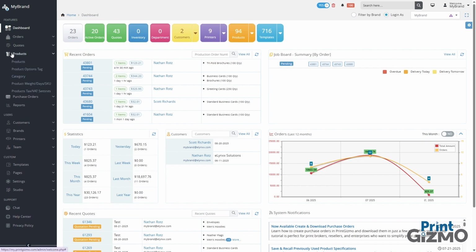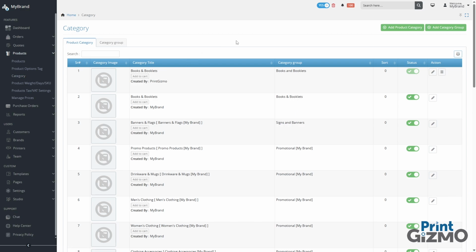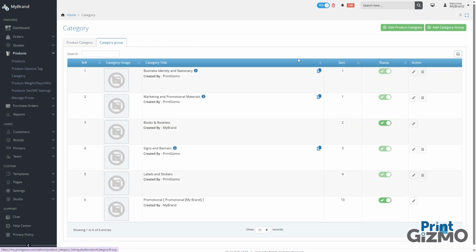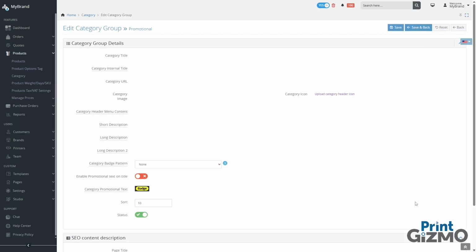Let's go to the product section. Click Category. Here is where we'll add our category groups and our product categories. Let's start out with the category group. To add a category group, simply click the Add Category Group button up at the top right-hand corner. For this example, we're going to use a pre-created category group.